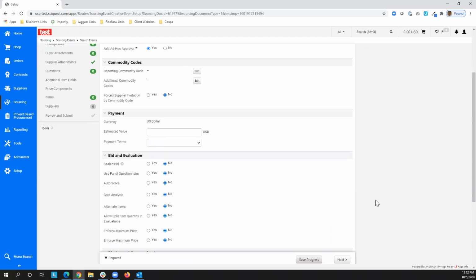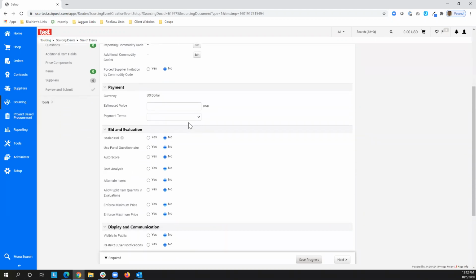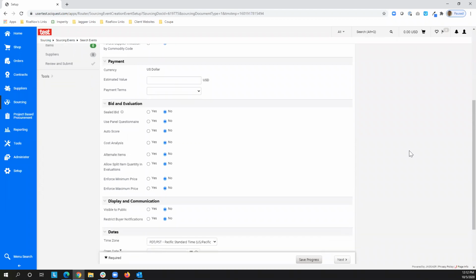Okay. Next, as we scroll down, we'll focus in on payment here. So here you can give an estimated value for your sourcing event. This estimated value is not going to be visible to your suppliers. It's only visible to your internal users. So if you provide an estimated value here, later on in reporting you'll be able to see how much money you've saved by running the sourcing event instead of just buying it outright at the list price. So we'll go ahead and give an estimated value.